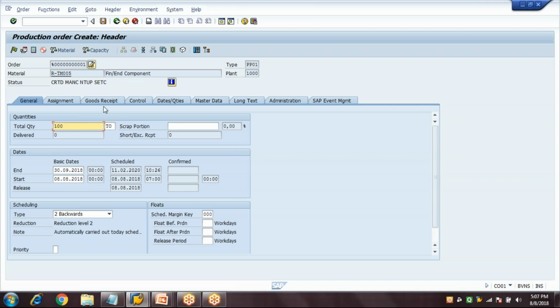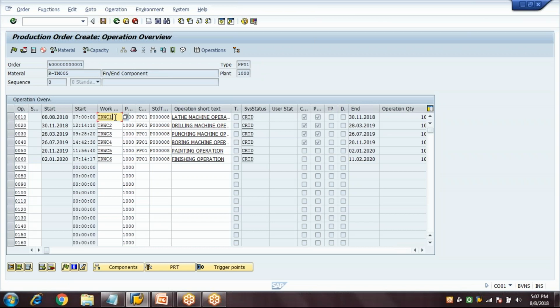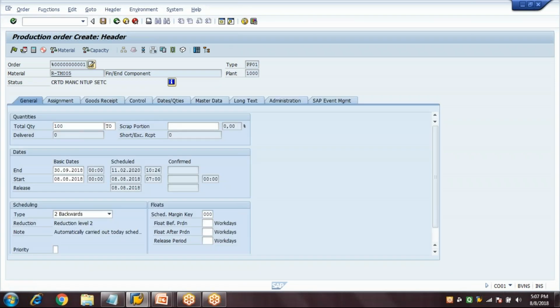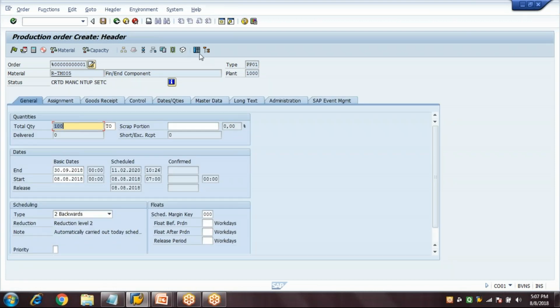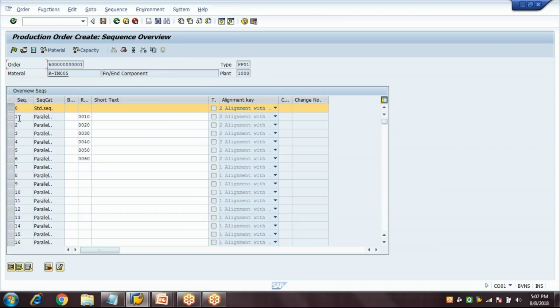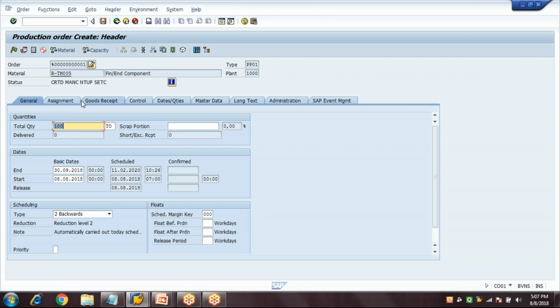Now, here at the top of the screen, you have operation menu. If you click on operation menu, you can see all of your work centers. Go back. You click on component area. You display your subcomponents along with the requirement quantities. Do you see, guys? Yeah. Then go back. You can click on sequence of operations. There is an option for sequence. System displays your sequence of operations. So all the master data are available in the production order.